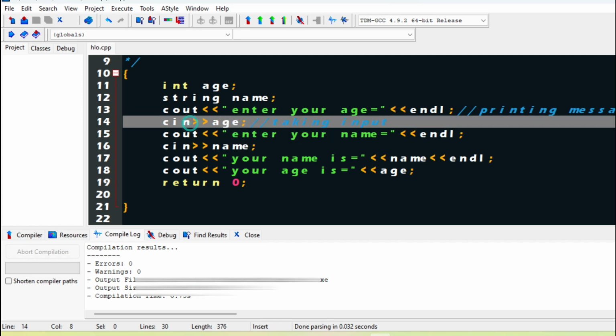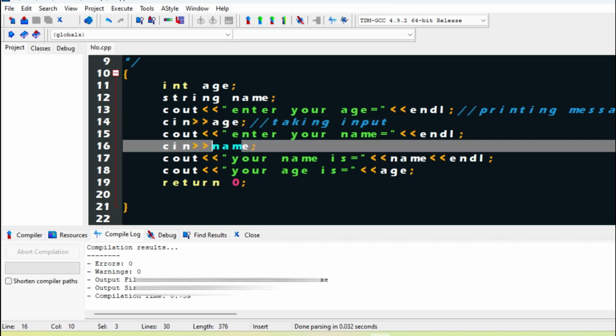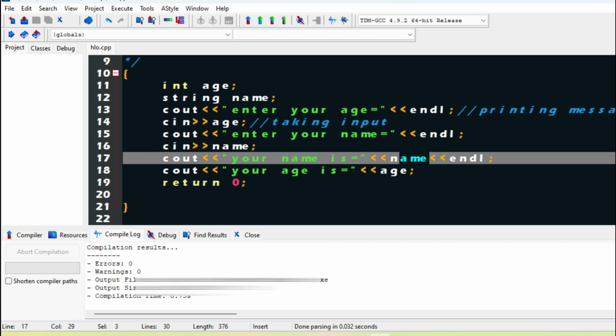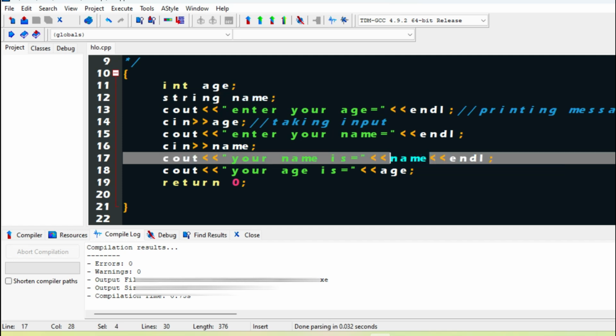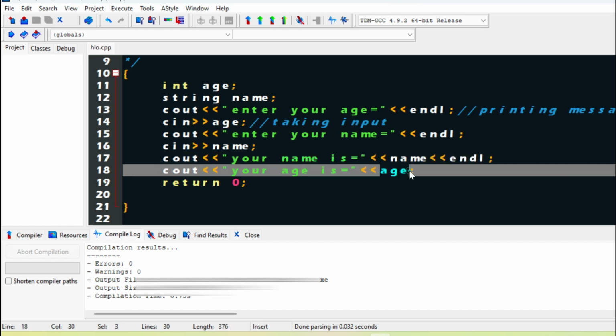Cin is used to take input from the user, and just like that, enter your name will print on the screen, and whatever name the user enters will be stored in this variable name. After that, we will print your name is on the screen, and the insertion operator after that, name. This name is the variable, and whatever we have stored in this variable will print on the screen after this message. Just like that, whatever we have stored in the age variable will print on the screen after this message.